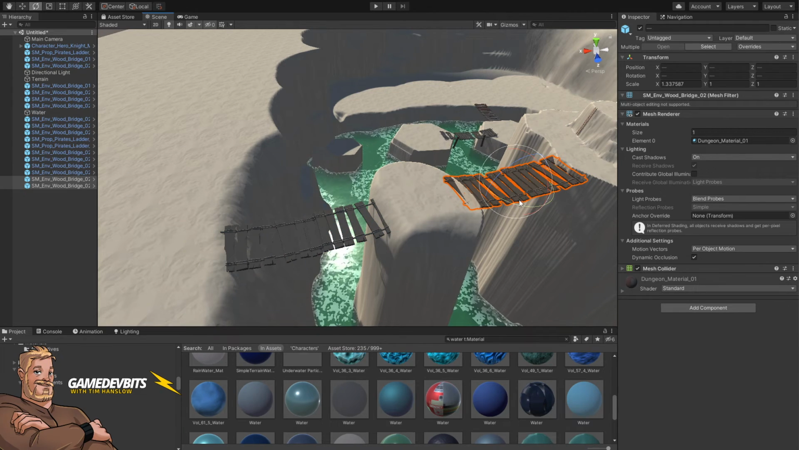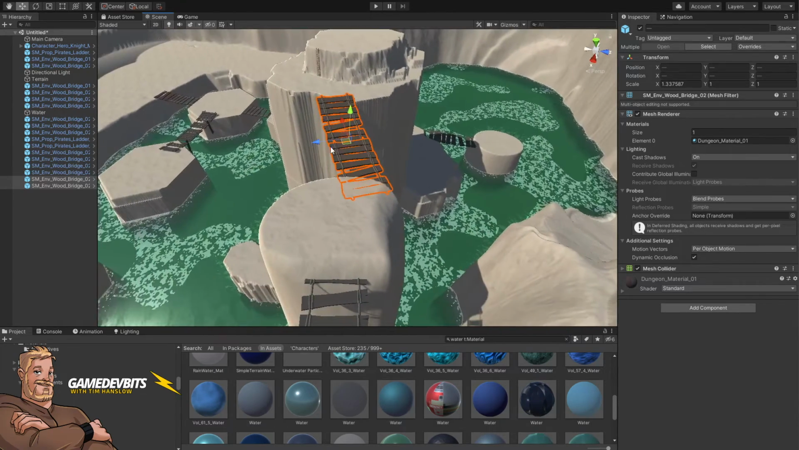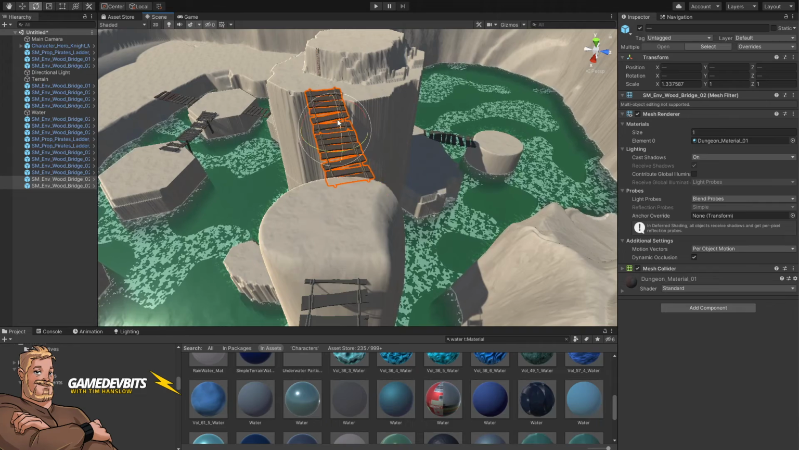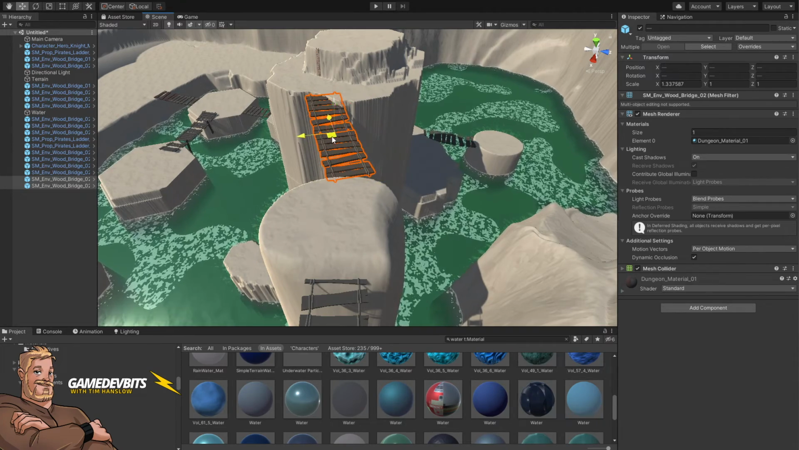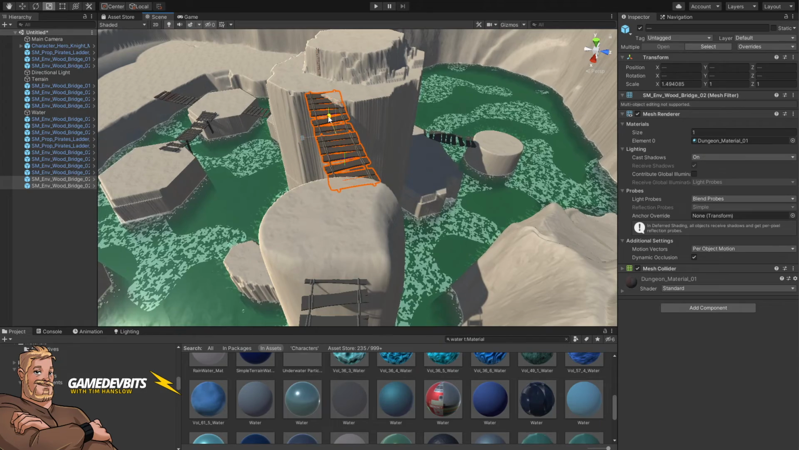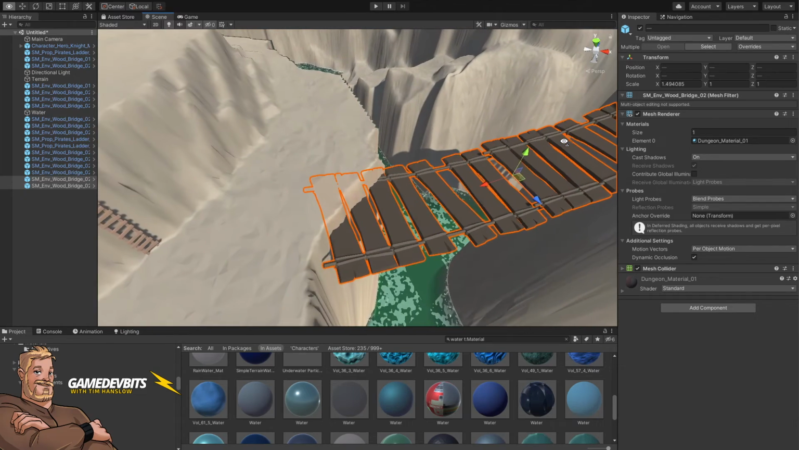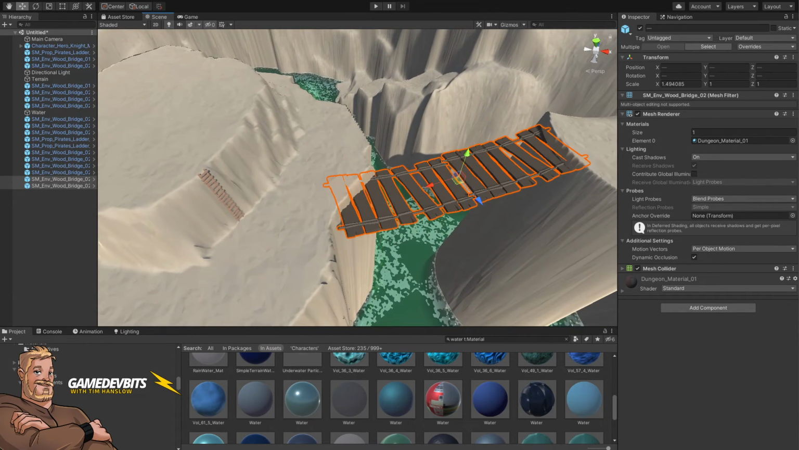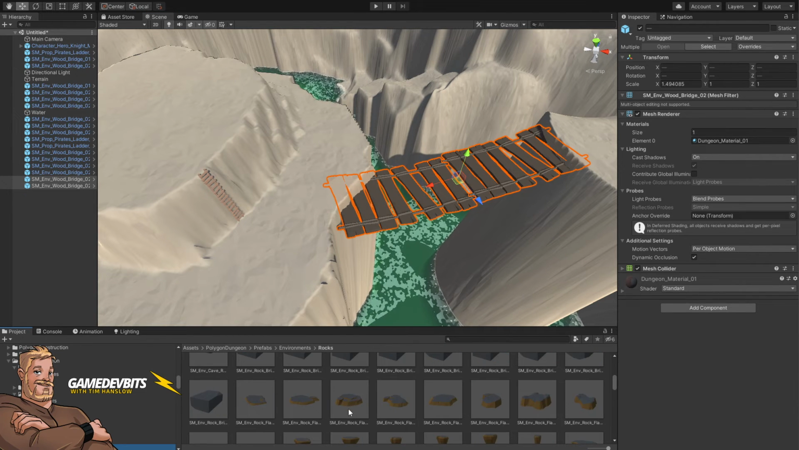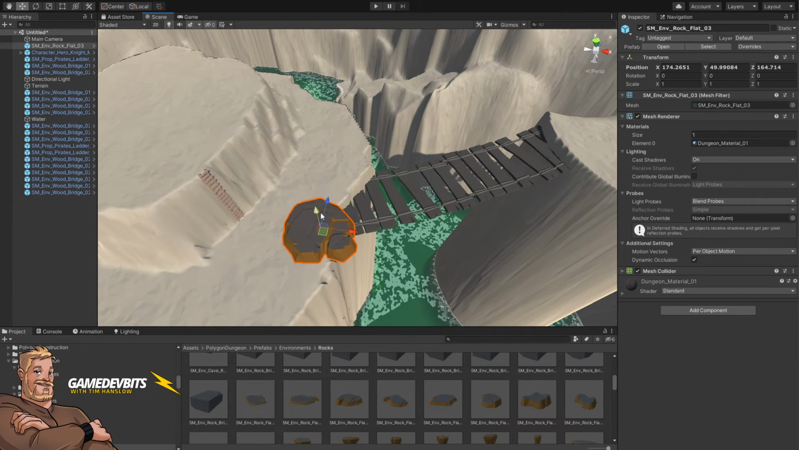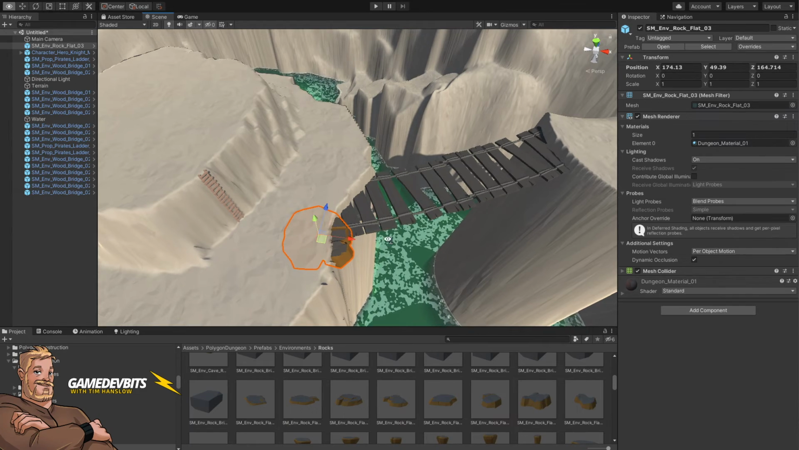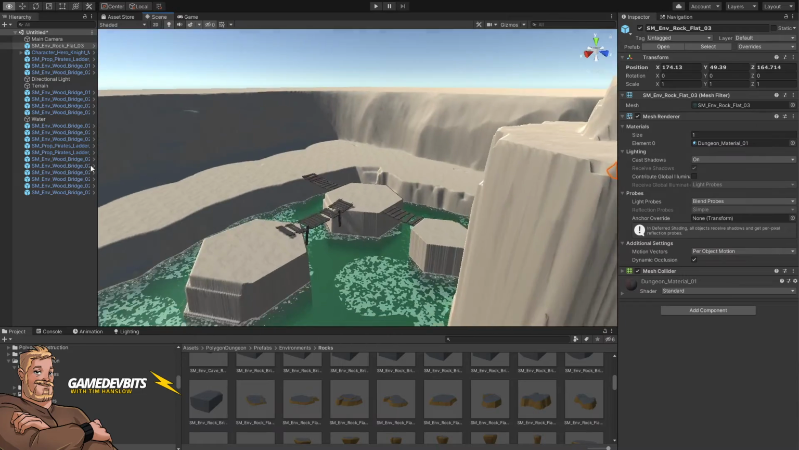All right, so now let's just take that, get in, rotate around the other way. Line up here. All right, that's looking pretty great. What we can do is, all right, let's go in and grab a rock. There we go. Rock outcropping.